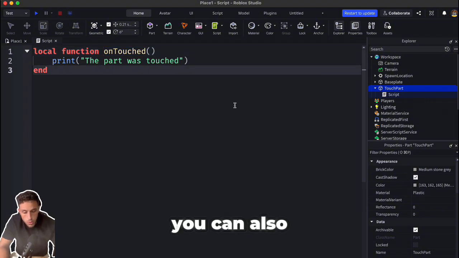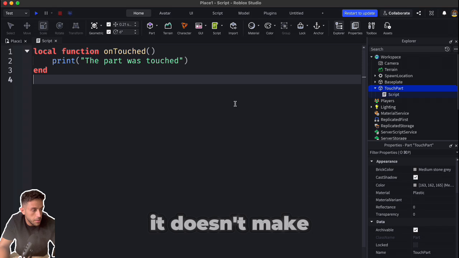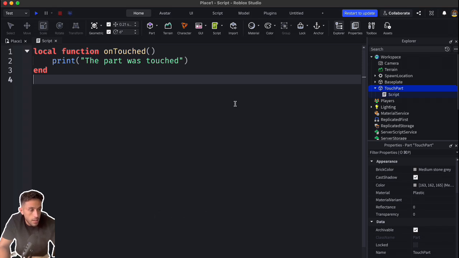You can also use different names for this function. It doesn't make a difference. The brackets after function, they're over there to receive information. We will add something inside those brackets very soon as well.